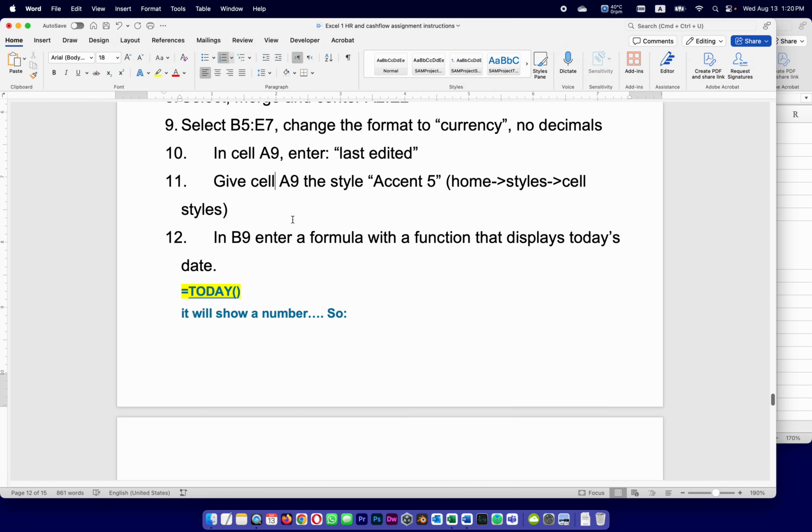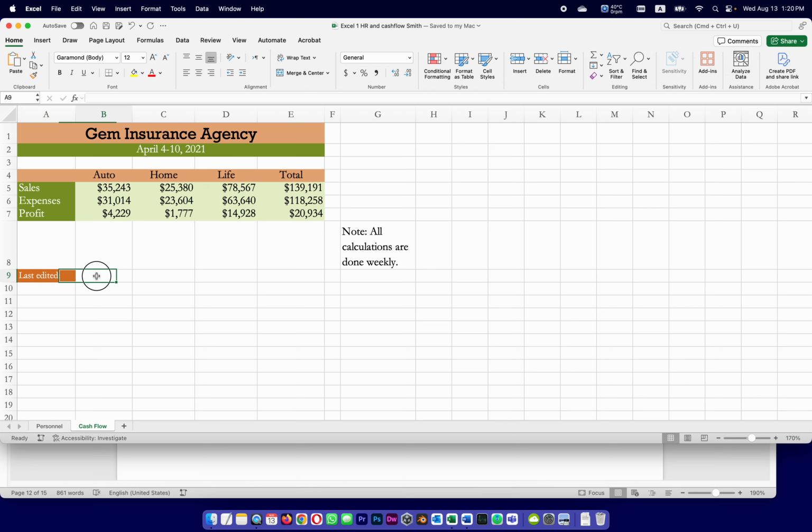And in B9, we're going to enter a formula. Instead of having a fixed date, we want a date that always updates automatically. A formula with a function that displays today's date, and it's a really simple function. It's equals TODAY, open, close parentheses. There's nothing between the opening and the close. So right here, equals TODAY, open, close parentheses, enter.